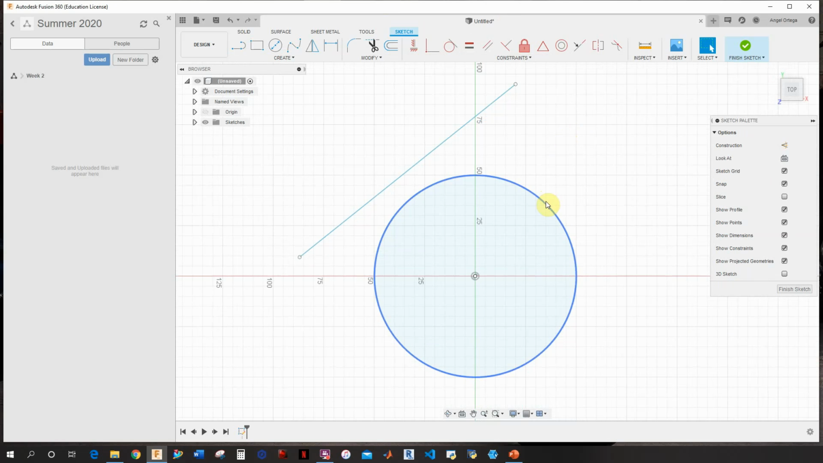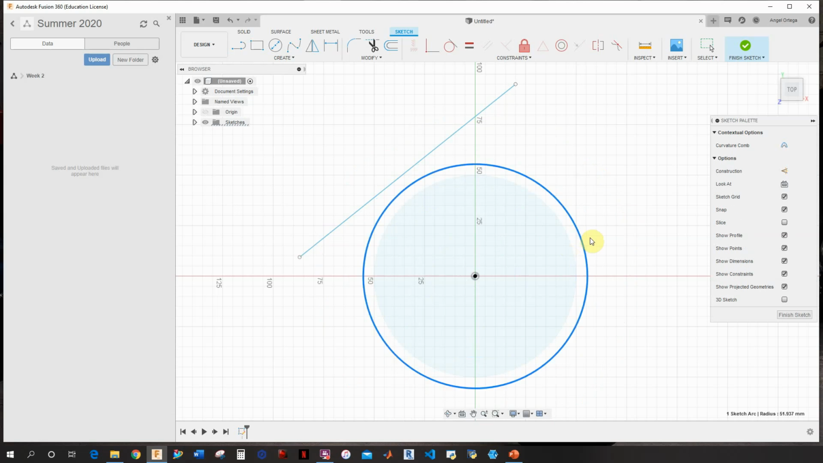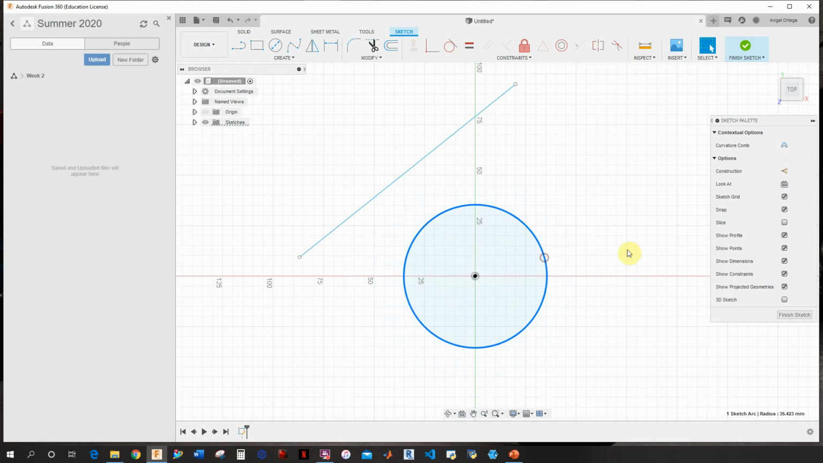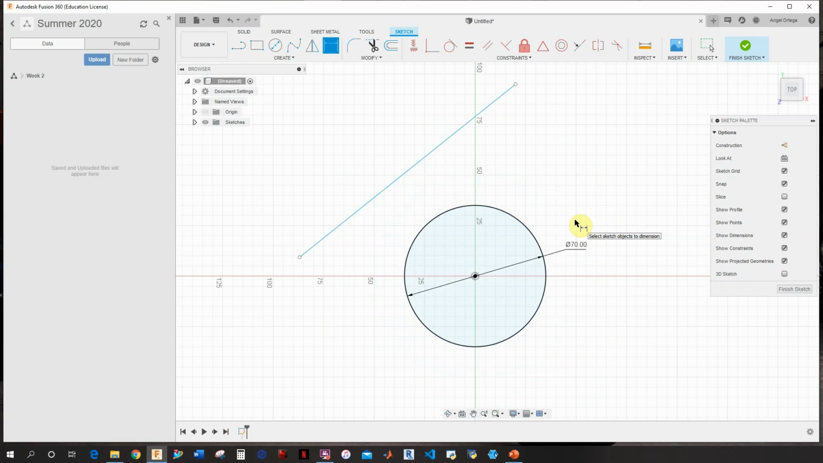So the circle itself, it has a position because it's starting at the origin, so this circle cannot move. It's just sort of missing that size, right? So what I'm going to do is I'm going to give it a dimension. I don't know what a good number is, so something like 70 maybe. And right now the circle is now fully defined.